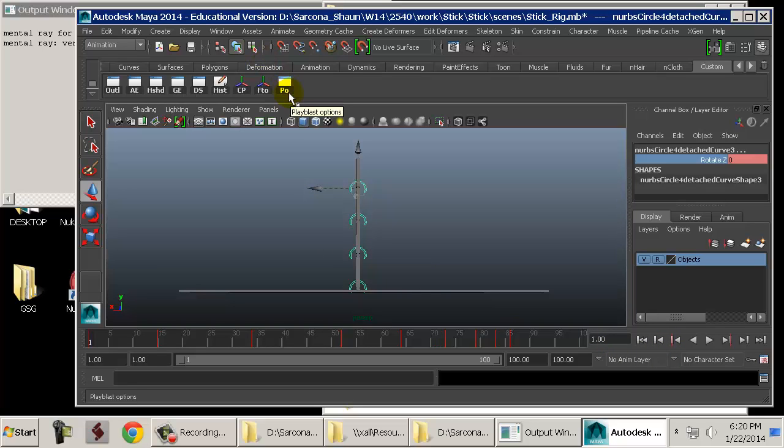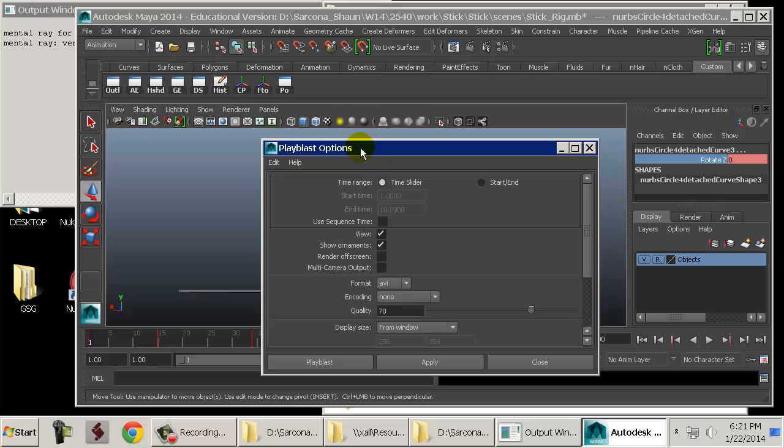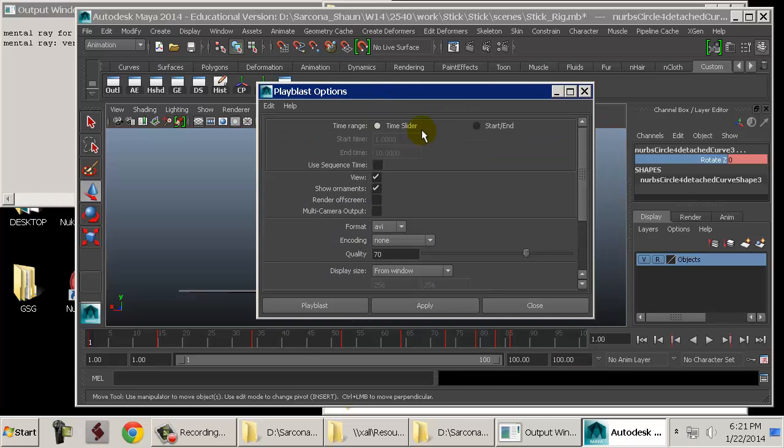And we're going to do what's called a playblast. And I believe we set the options up in our shelf here, the PO, playblast options. So we're going to click the PO. And then our options are time slider or start and end. In this case, we can just use time slider, right at the top.